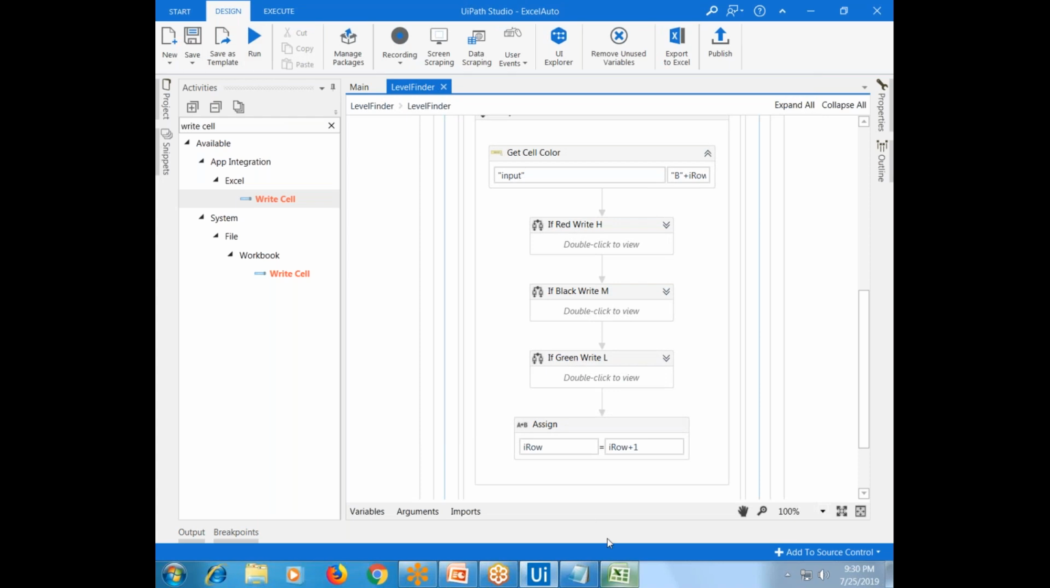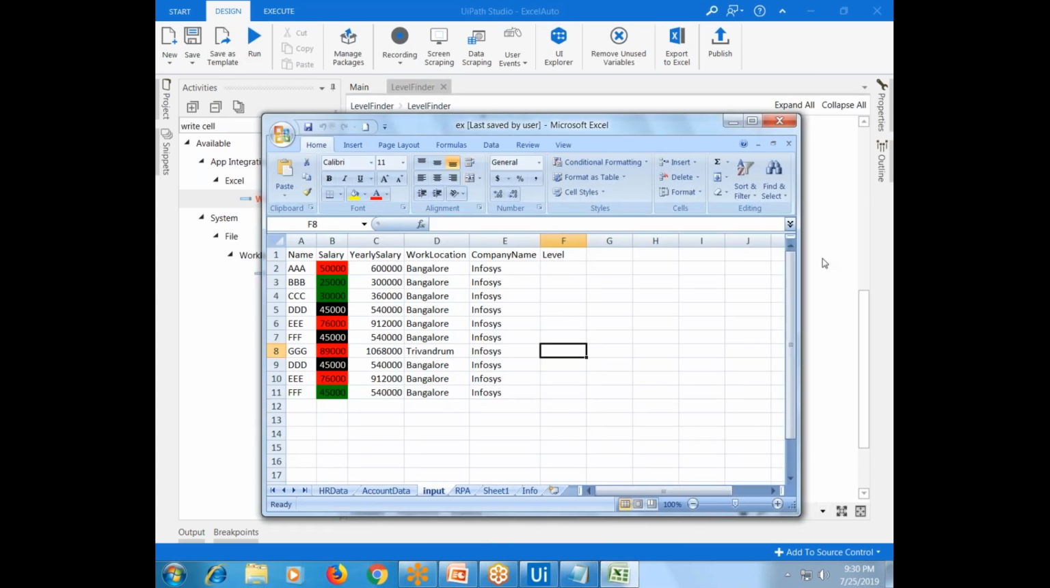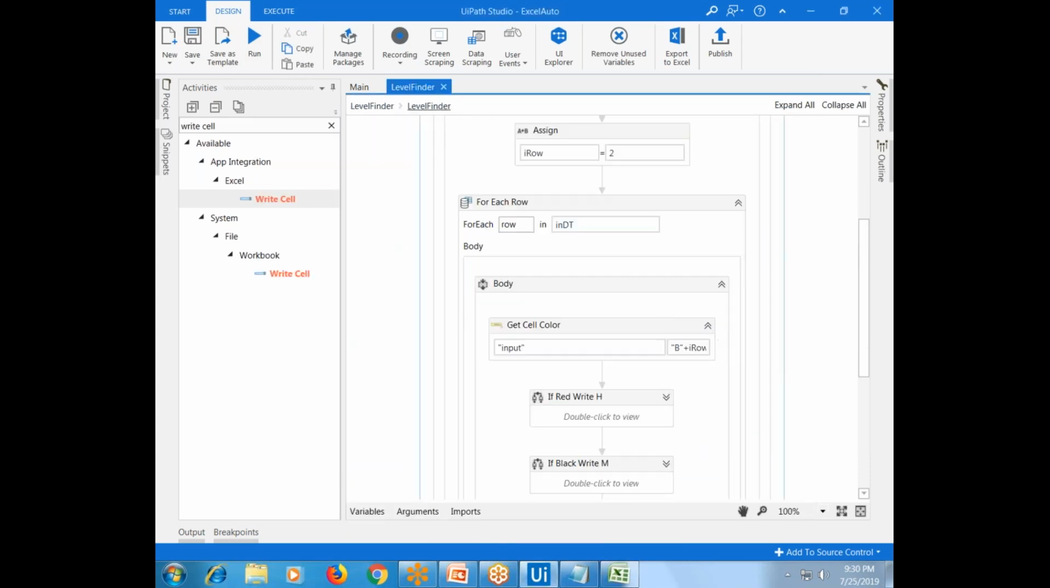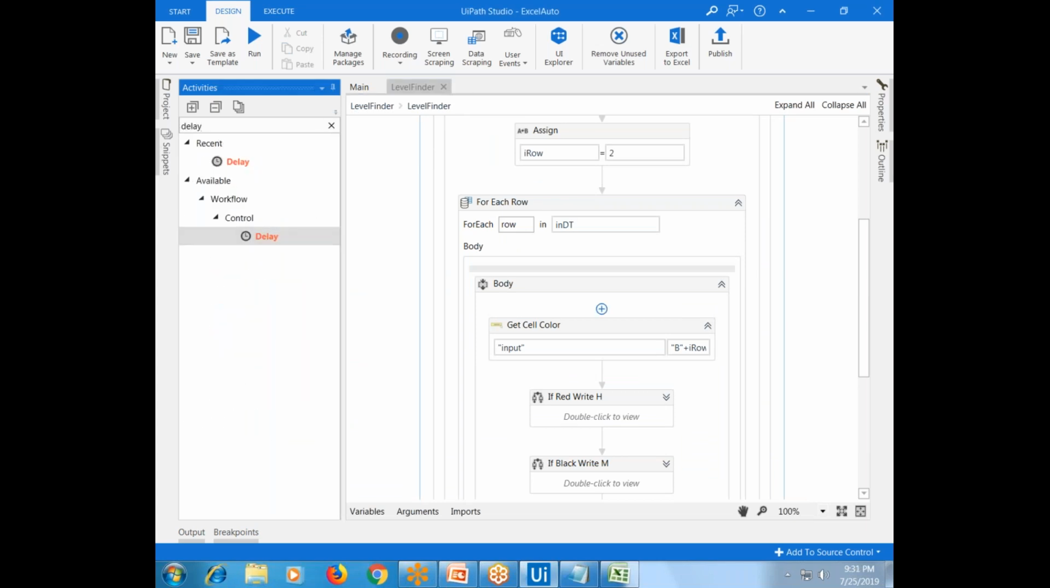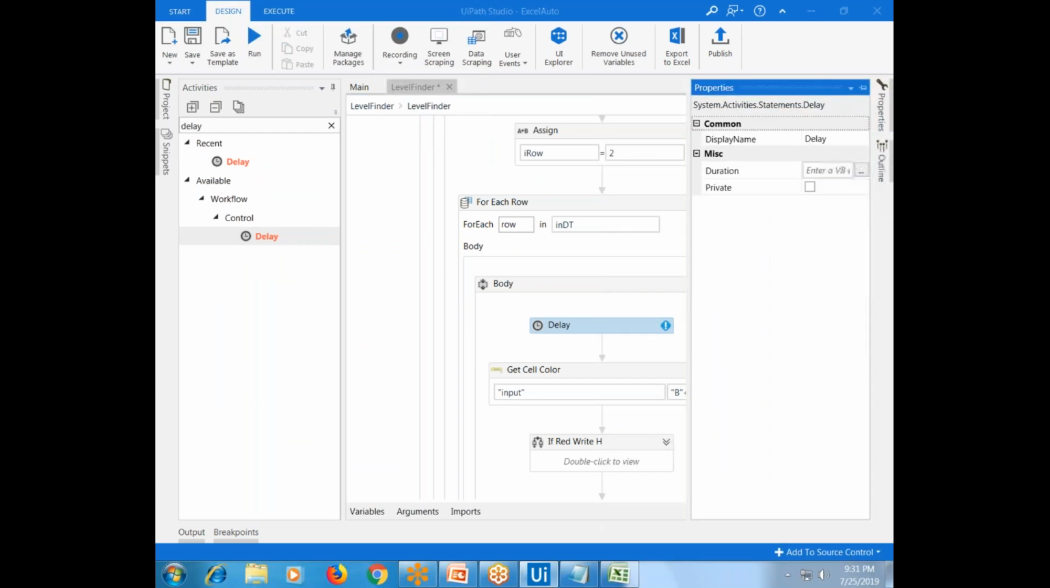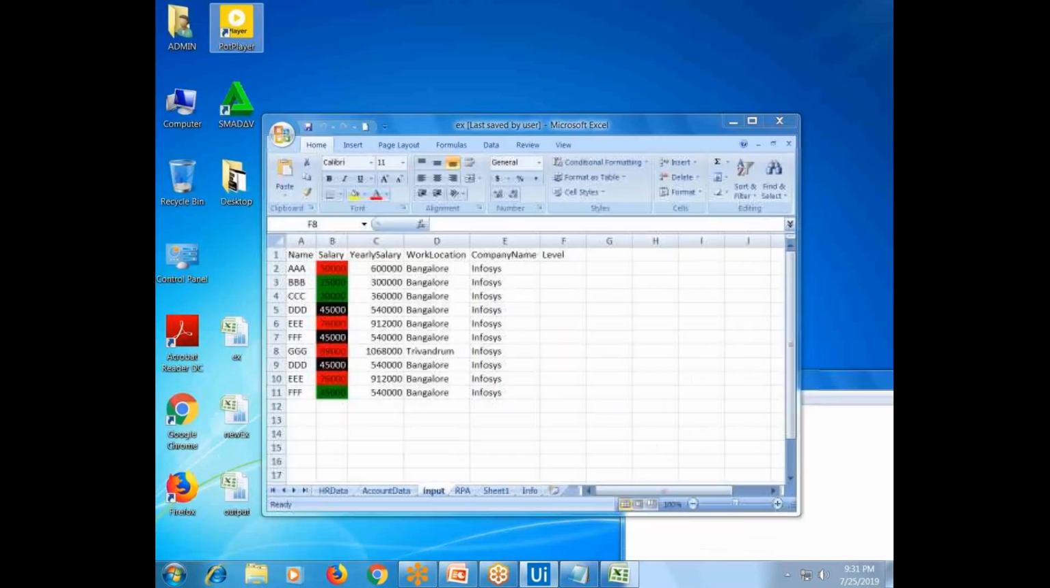Yes. Let me run the project. Just for our understanding, I'm putting a delay of 00 hours, 00 minutes, 2 seconds. Let me run and see what will happen. Yes, it has updated the first row. It is updating the row based on the color.